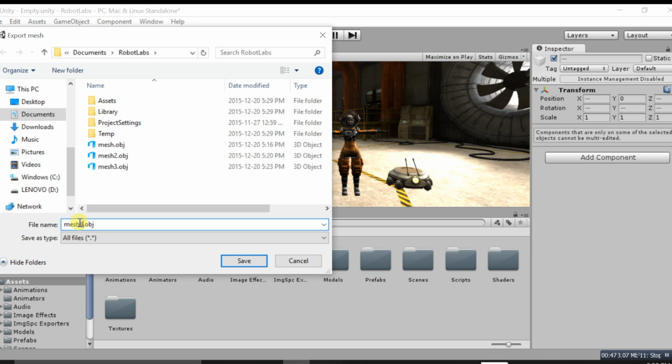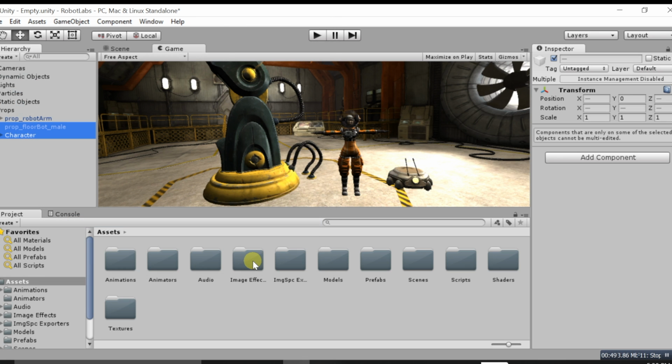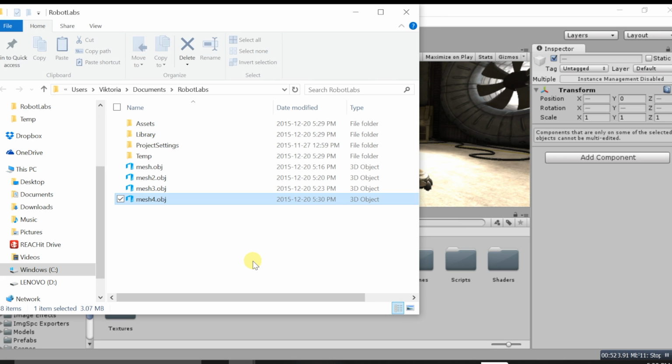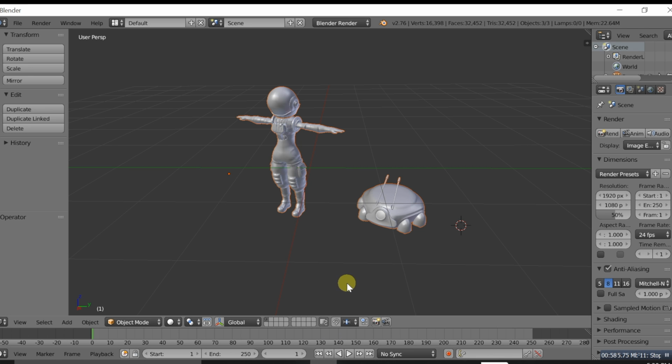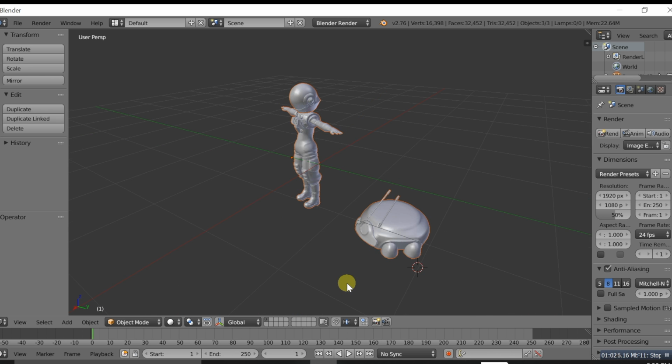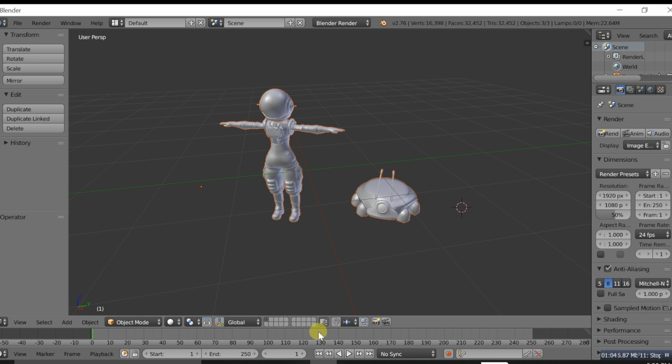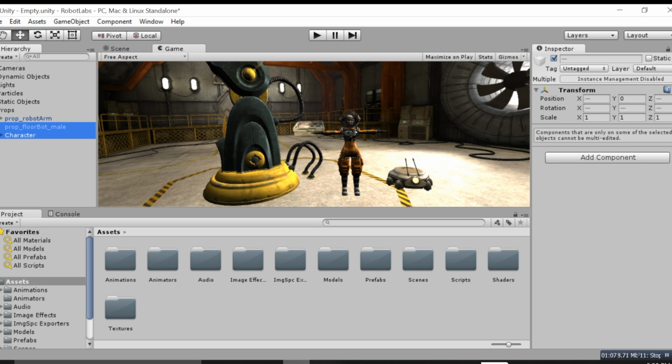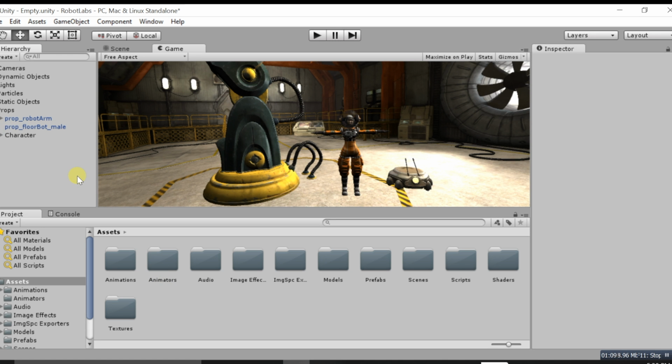Call it mesh4.obj and save. Now maybe if I want to edit this mesh in Blender, I can just open it in Blender, and there we have what it looks like. And I can edit that if I want to. So that's all there is to exporting from the editor. So next I'm going to show you how to export during runtime.